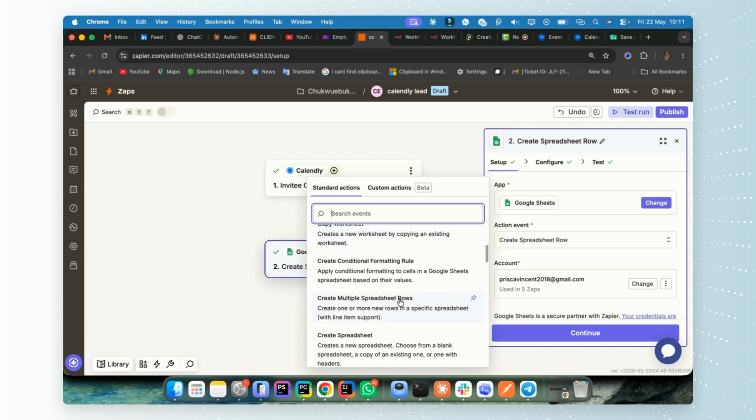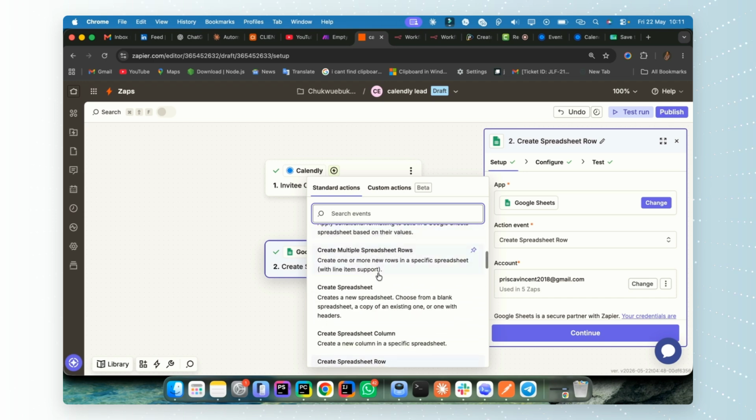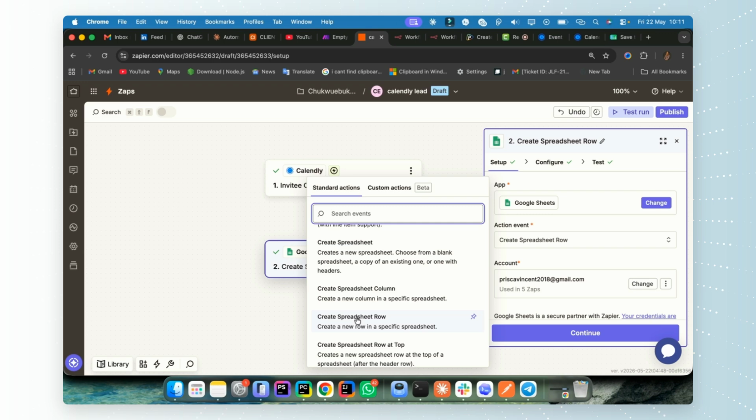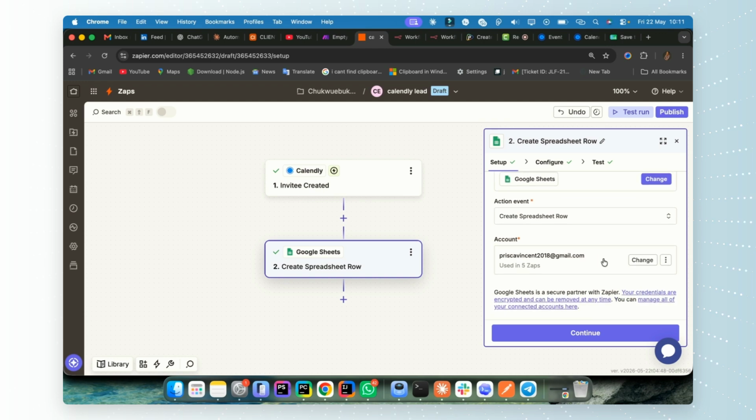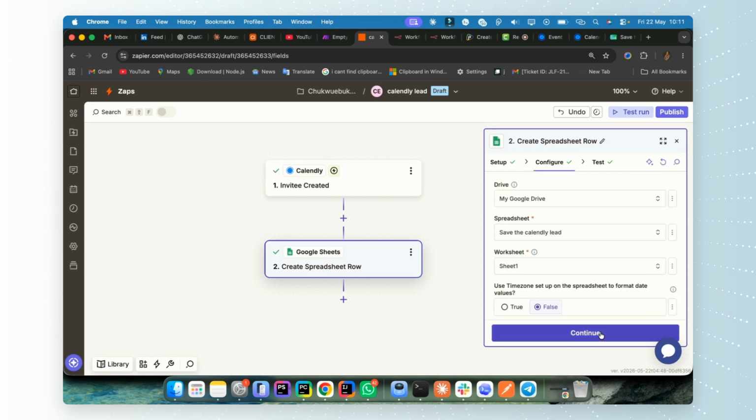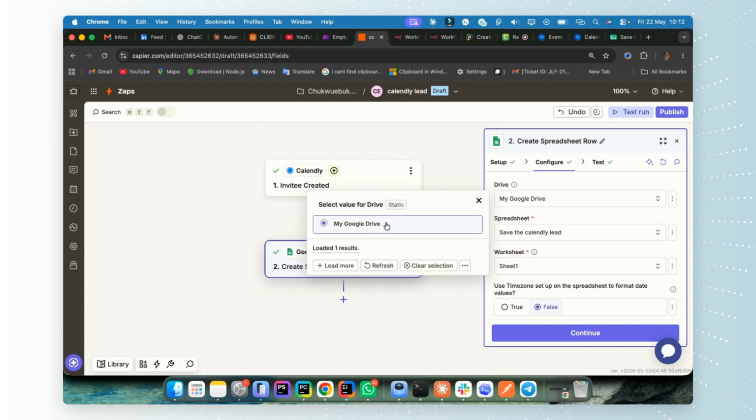If you scroll down here, you should see that, yeah, this is it, right? Create spreadsheet row. Then you select that, it is to create a new row in your Google Sheet. Now you sign into your Google Sheet account. If you haven't, instead of change, it will be showing sign in. Then you click on continue. The next thing is my drive. They tell you to select. The only option you have is My Google Drive.